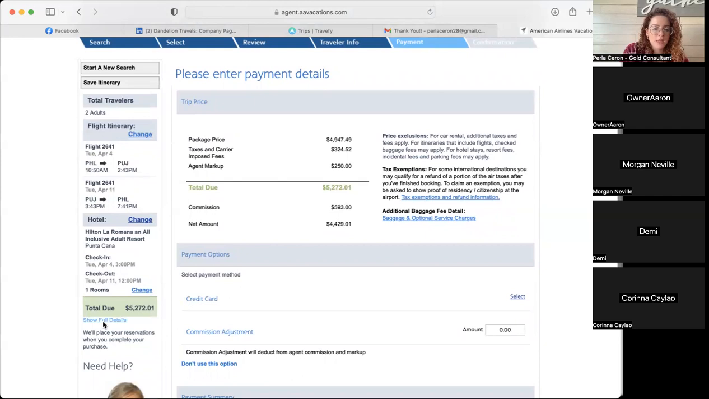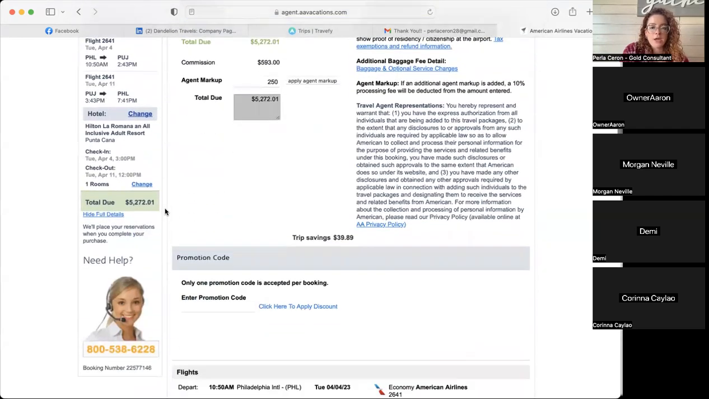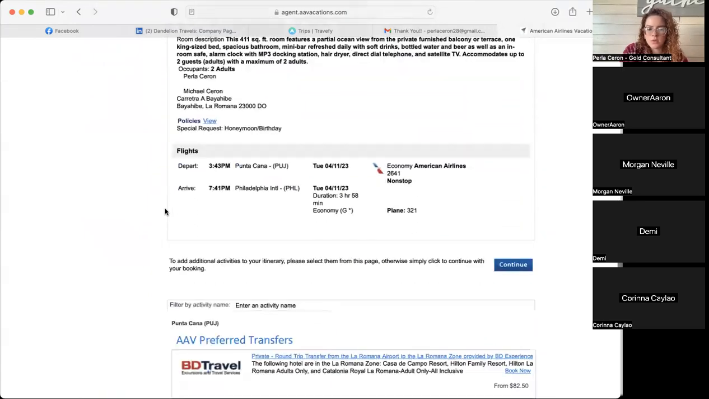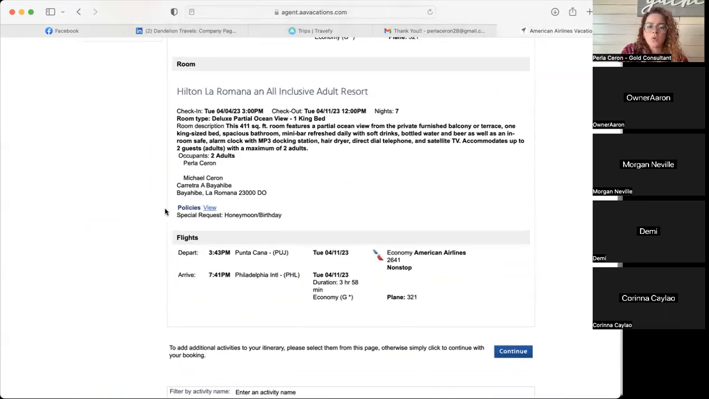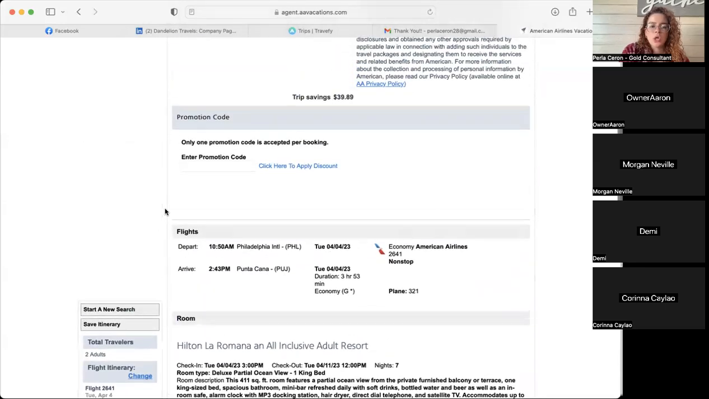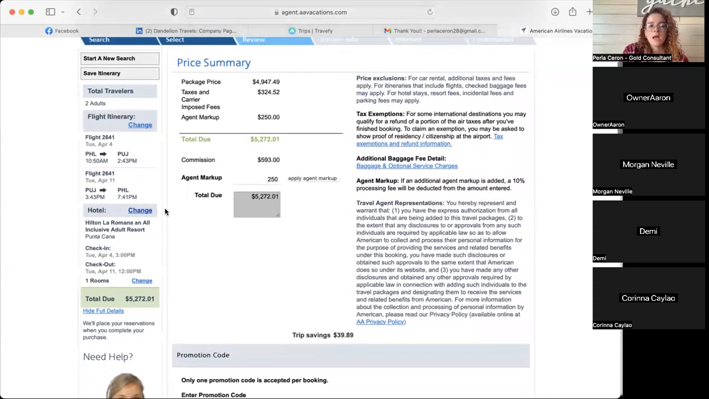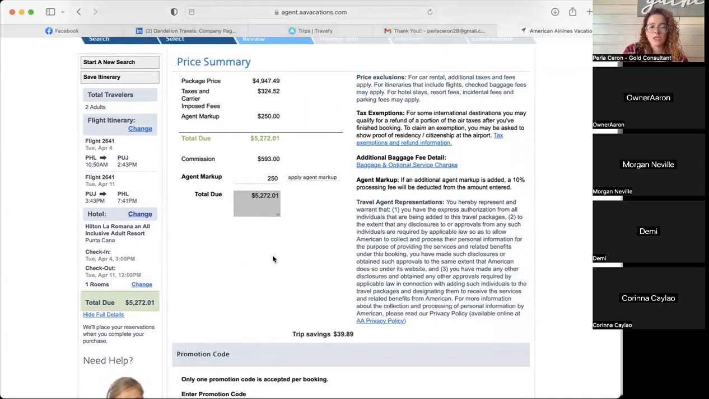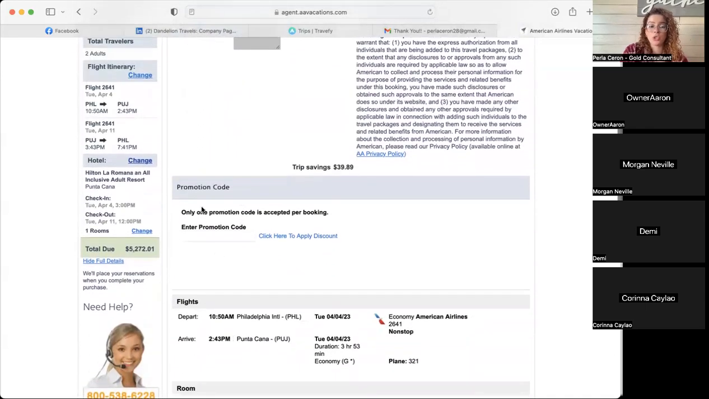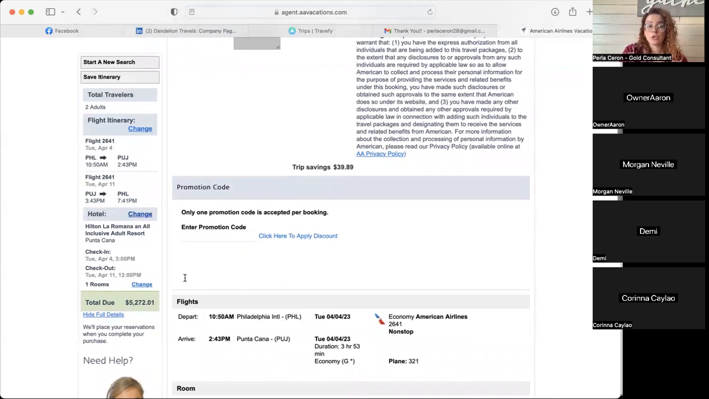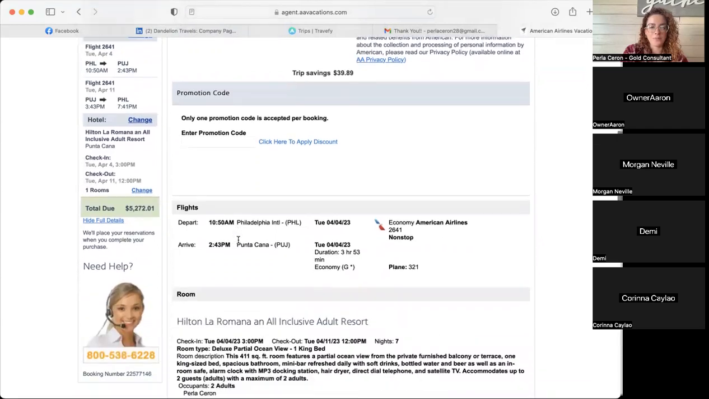because one of the other agents had asked me a question prior to, oh, I forgot to show you guys too. So I didn't scroll all the way down, but price summary, agent markup, right? Promotion code. So let's say I had one of those promotion codes in the email that was sent to me that I wanted to apply. I could apply that here.